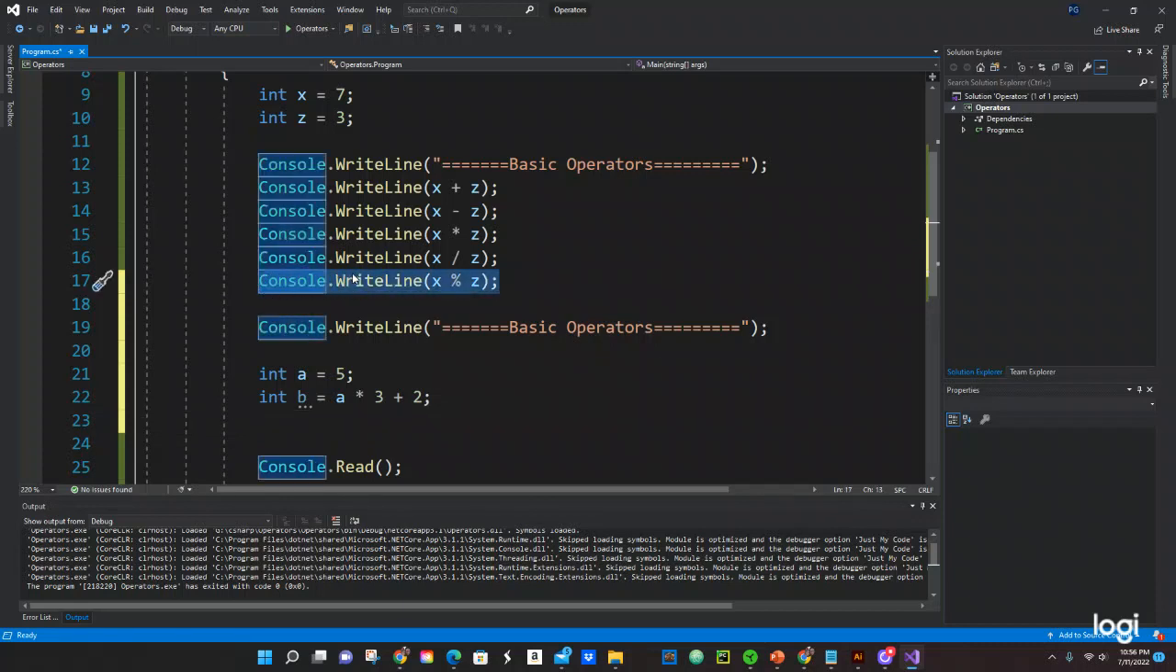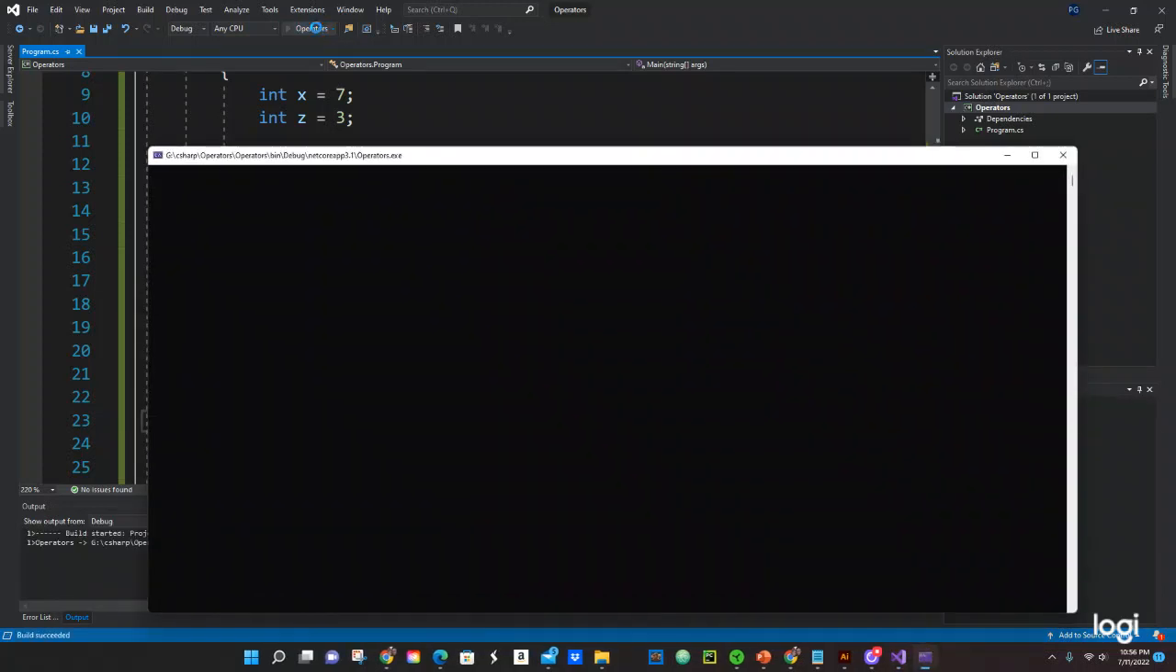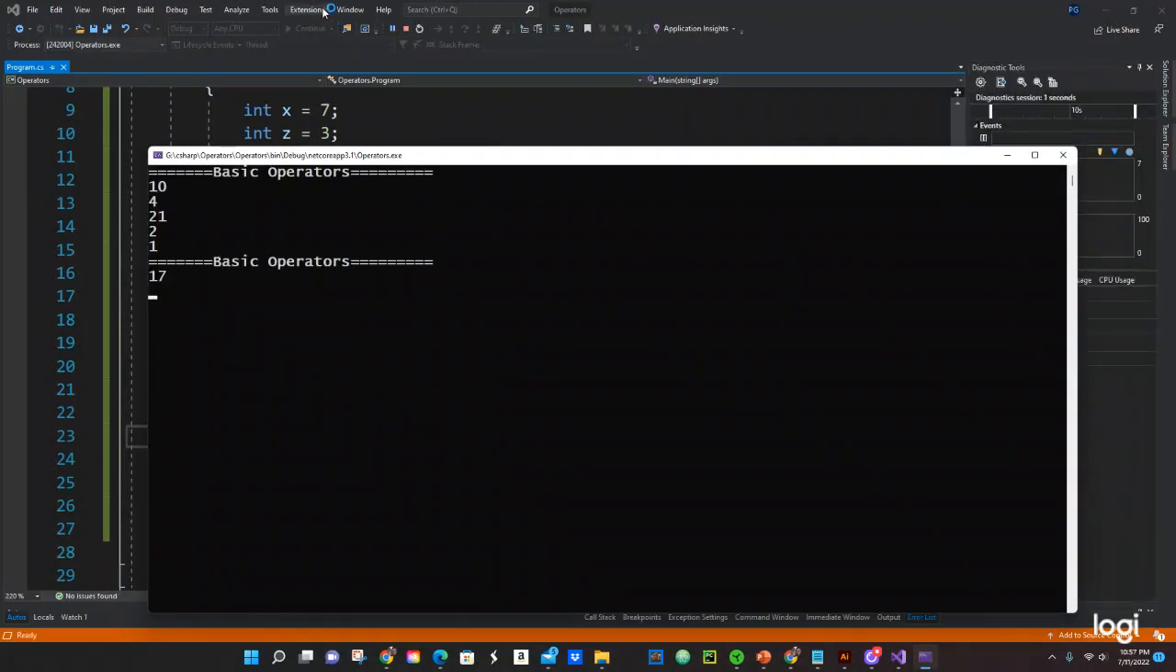Let's copy this part so we don't have to type it all the time, and let's assign it to b. Let's put the variable name b right there, and that should give us a result. Let's see what we have. Okay, let's run it. Yeah, it gave us a 17.